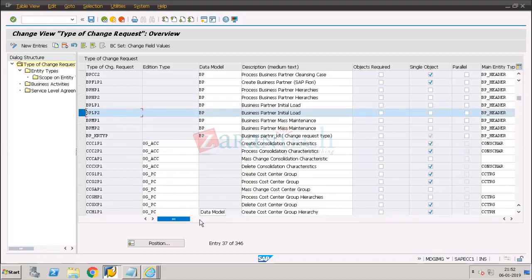The mandatory columns would be the Data CR model type, is one. Data model. It's either the data model or the edition. I think the finance would have the edition.